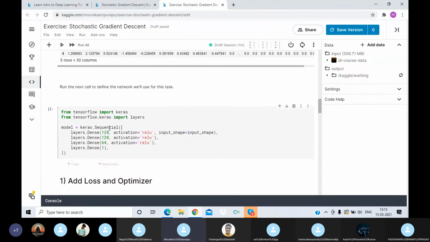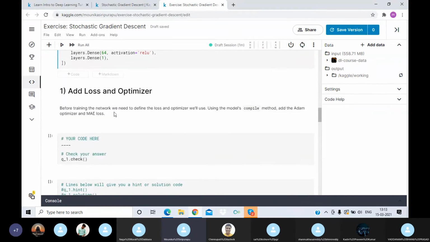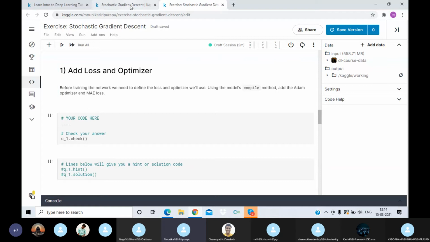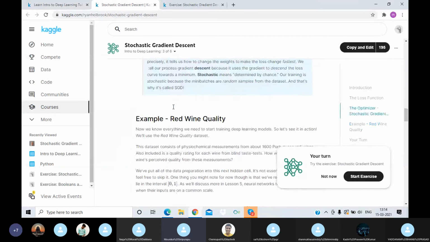We need to run the next cell to define the network we will use for this task. This is the network, or the model, that we have created with 3 layers, with an input layer and the last layer as the output layer. The first task is to add loss and optimizer. Before training the network, we need to define the loss and the optimizer we will use. Using the model's compile method, add the Adam optimizer and mean absolute error loss. In the previous lesson, we learned how to add an optimizer.